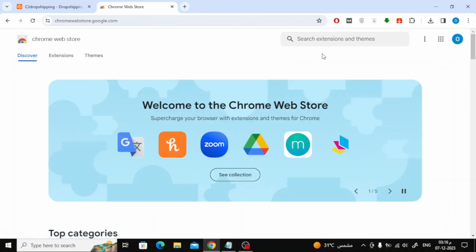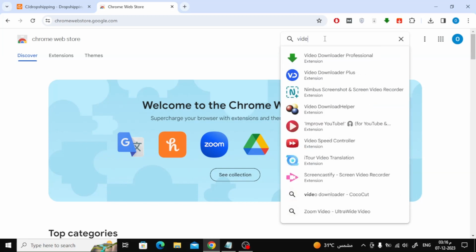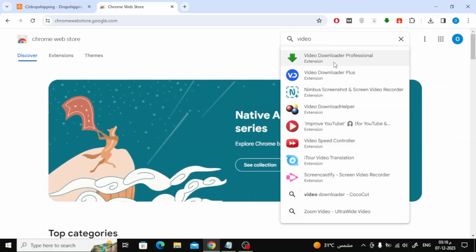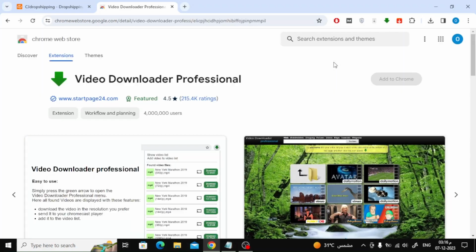After you enter the Chrome extension store, search at the top for Video Downloader Professional. After you enter the extension page, click on the Download Extension button until it is added to your browser. I have already downloaded and installed the extension.